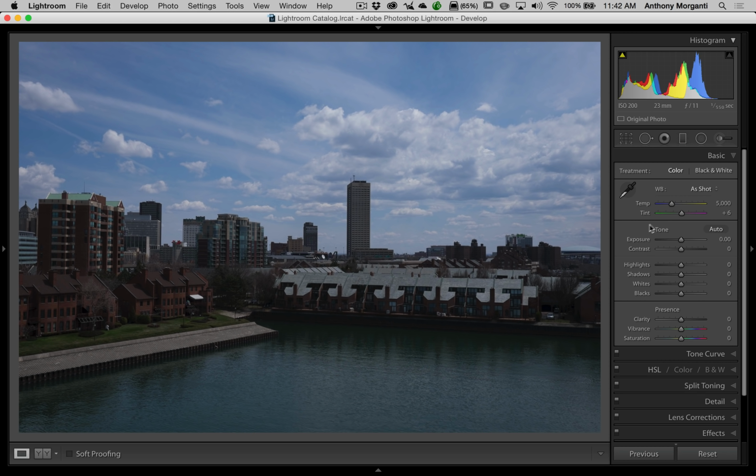Now, the main adjustments in the basic panel though are right in here. And these are exposure, contrast, highlights, shadows, whites, and blacks. And this can be confusing to folks. So I'm going to show you a relatively easy way that you could adjust these. I don't often do it this way, but if you are a beginner with Lightroom, try it out this way and you'll find that this will work very well.